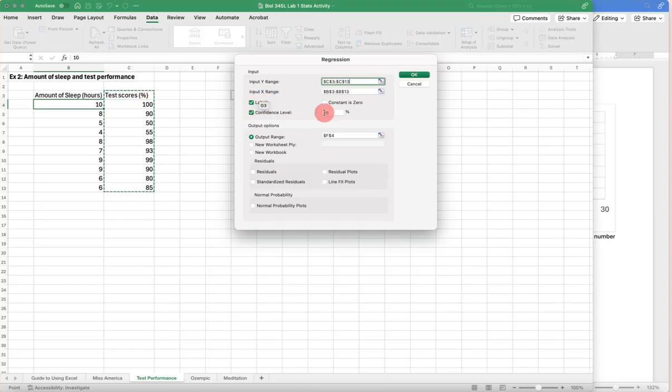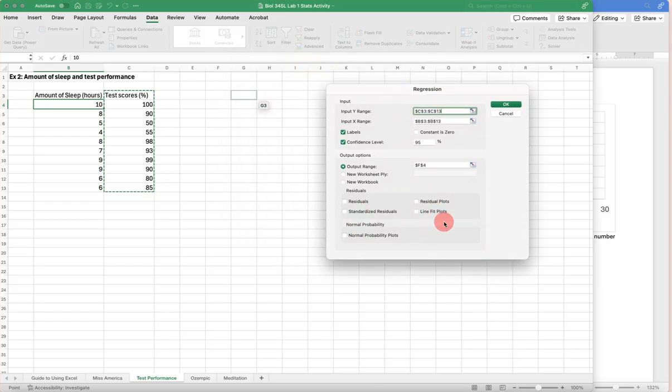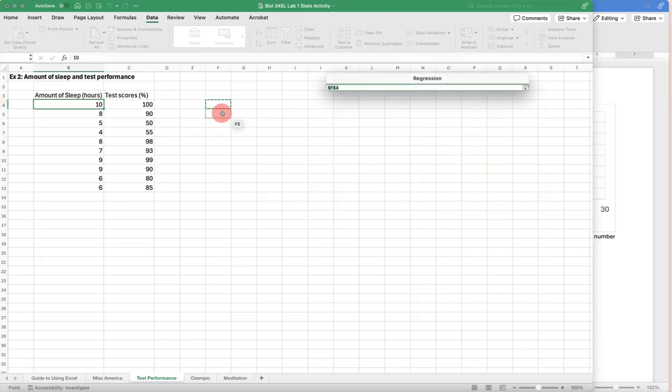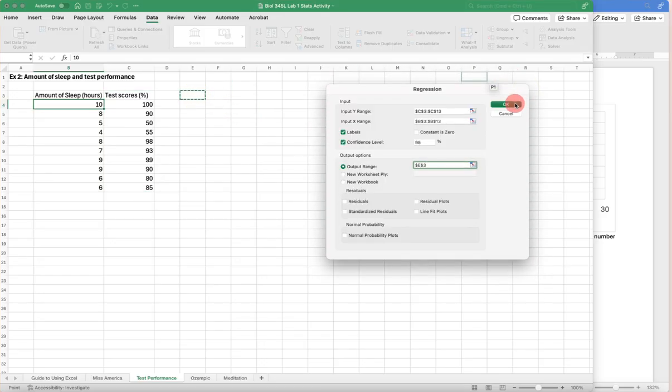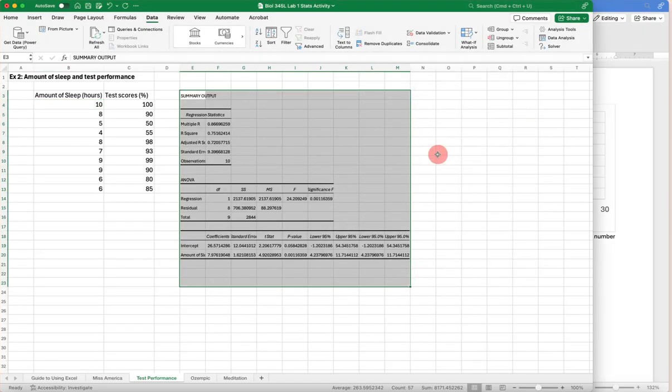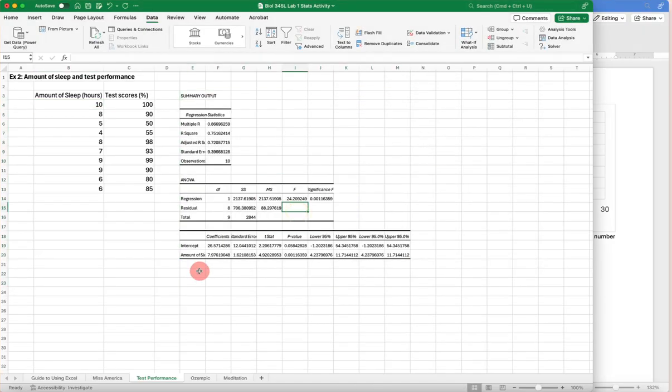Confidence interval, we always leave that at 95%. We don't need anything else here. Then I'm just going to select my output. I want it to go right here and hit OK. Perfect. Now we have everything we need.